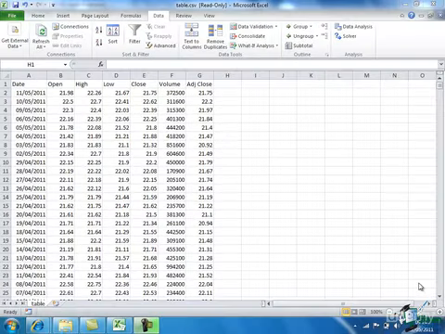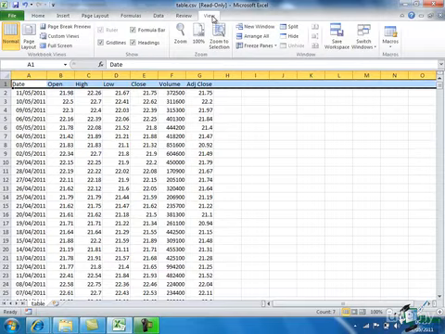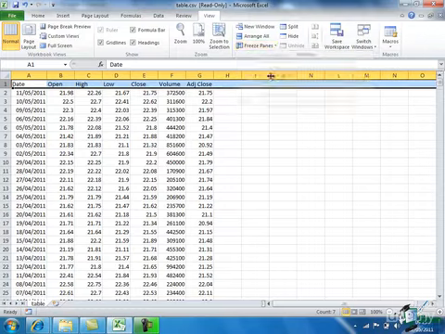Now we have a couple of other things to do to this data. One of the things we're going to do is to freeze the top row so that we can always see that as we scroll through the data. So go on to View, go on to Freeze Panes, Freeze Top Row.